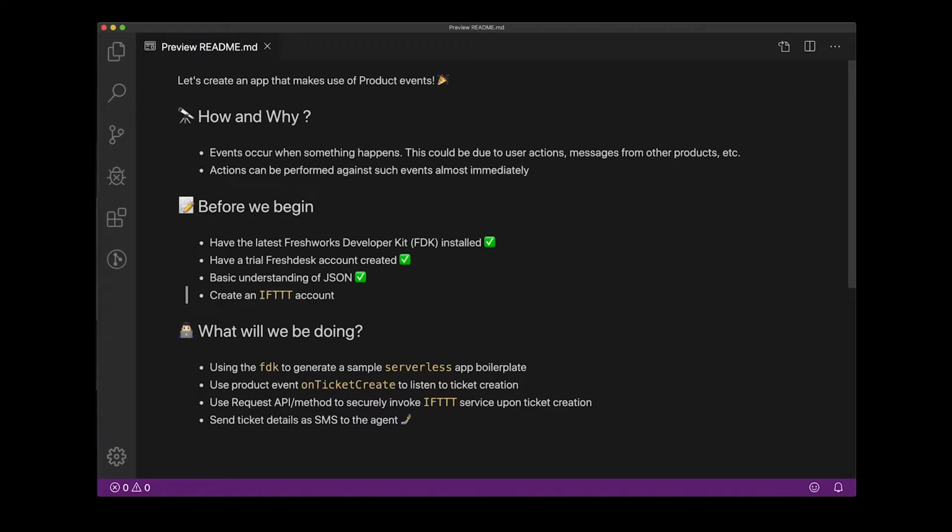So the prerequisites are very simple. You need to have the FDK installed, a Freshdesk account, basic JavaScript and JSON knowledge, and you also need an IFTTT account. So if not, you have to create one. And we will make use of FDK to create a sample boilerplate app, which is a serverless app boilerplate. And we will make use of the said product event, in this case on ticket create. We will make use of iparams and the request API to invoke the IFTTT Maker service. So it's basically a URL which we can call from our application upon new ticket creation, and it'll also send the ticket details in the payload to the service, and that will in turn send the SMS.